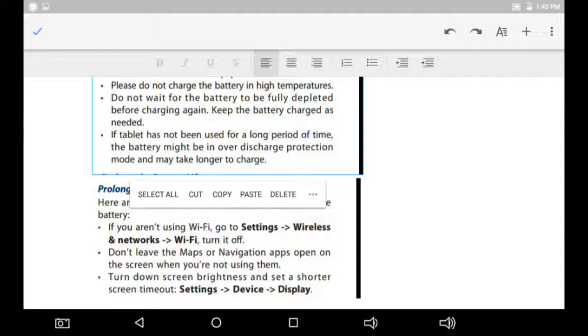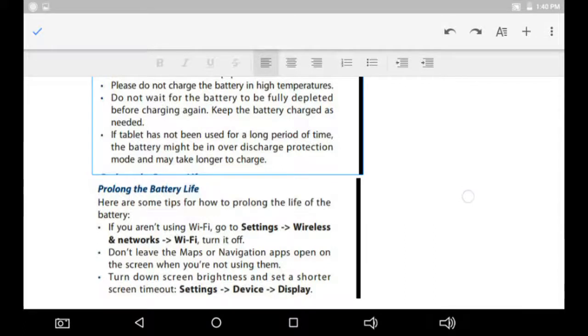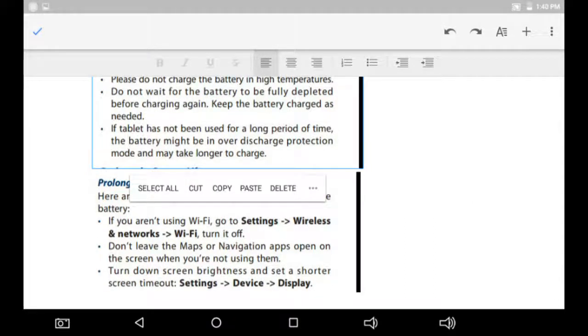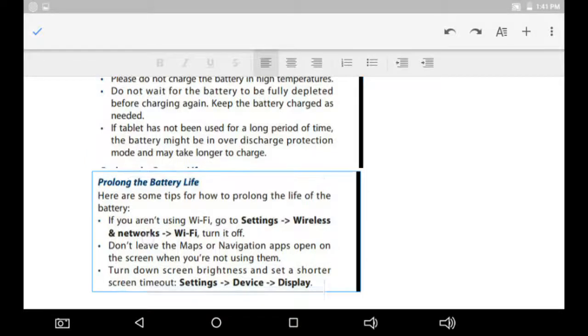If the tablet has been used for a long period of time, the battery might be in over discharge protection mode and may take longer to charge. It's like when I keep this tab for like 7 years and I come back to charge it, it may take a while when it's off or not functioning, because it will be in that discharge protection mode until it gains some electricity or power to run.